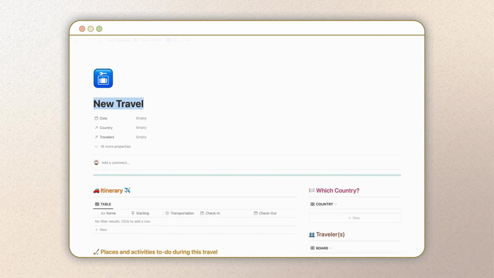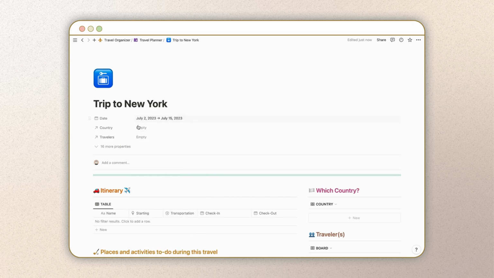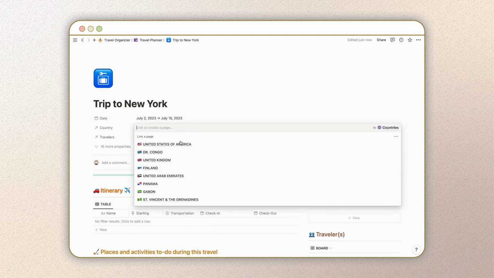Once your databases are set up, click the New button in the Travel Planner and rename it with your trip's name. In this example, we'll name it New York. Picture this, a 2-week trip to New York next summer. Click the appropriate property to add your departure date, and check the end date option to include a return date.